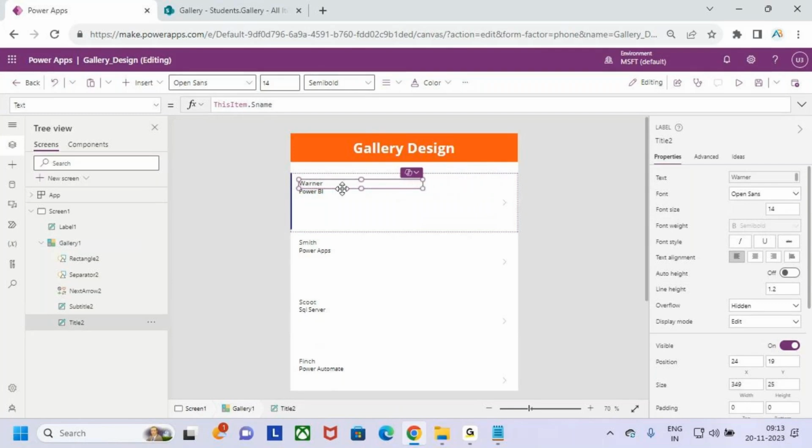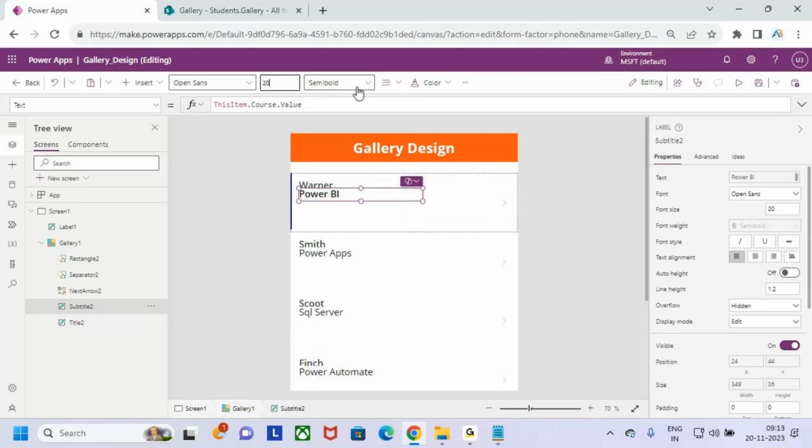Reduce somewhat. And also let me keep the font size as 18. Keep it as semi bold. 18 or 20. Let me keep it as 20. It looks somewhat better. Semi bold. And select the course subtitle. Keep it as 20. It is also 20, but keep it in bold. Keep it in the bold.